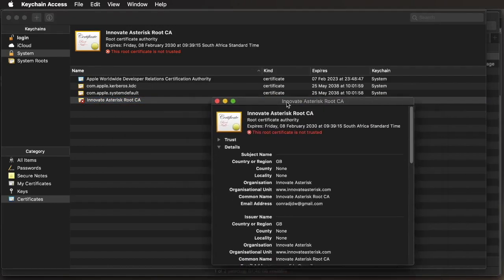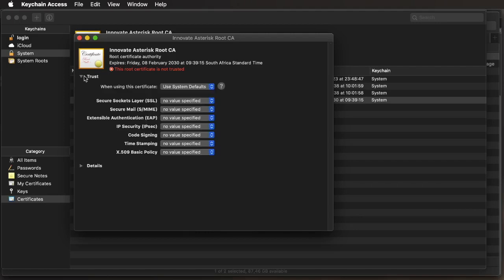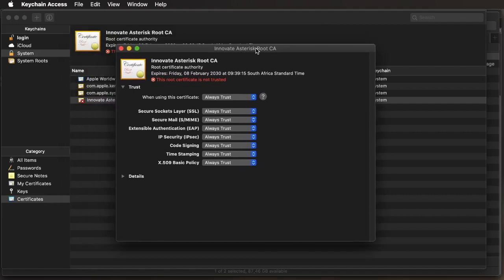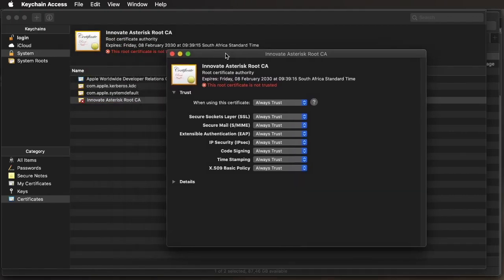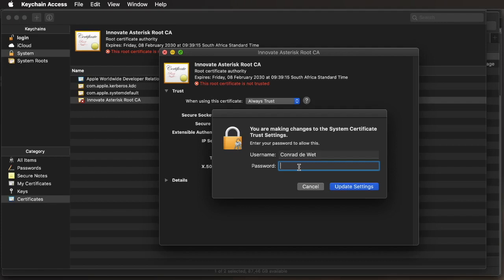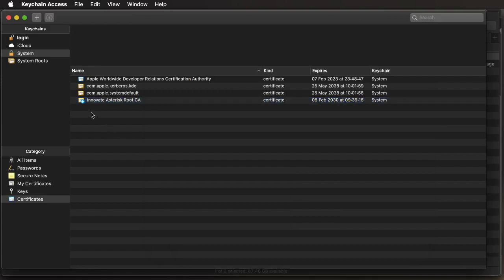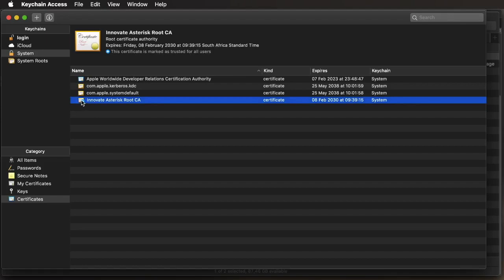Double click it. There it is. There's the details. And this is the permission, the trust permission. I want to say always trust. By saying always trust, we're then effectively saying that we do trust the Innovate Asterisk root CA. Okay, I'm just going to close the window which applies the settings, and you're going to need to type in your password in order to do that. Now you will see that the certificate has got a little blue plus on it. It says this certificate is marked as trust for all users.